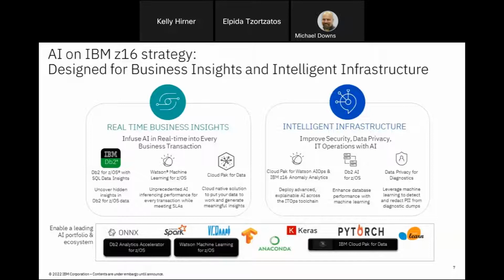And you can see here that we're leveraging AI in the AI apps space with CloudPak for Watson AI apps, but also with IBM Z Anomaly Analytics for z/OS to help you enhance the resiliency of your IT systems, reduce mean time to recovery, as well as help you with faster problem resolution times. We're also leveraging AI in Db2 AI for z/OS to help you tune your Db2 applications for better performance.